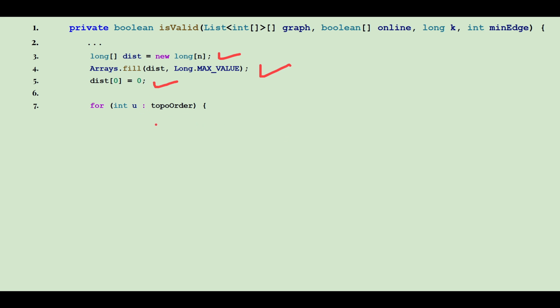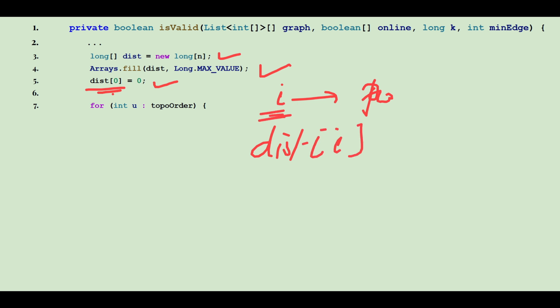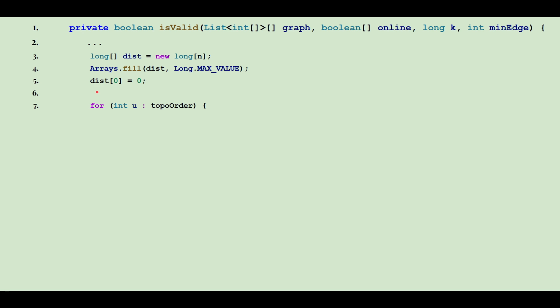So what we are trying to do here is compute dist at I, and this dist at I is nothing but the min cost to reach node I from node 0, we can say. So if you take dist at I, it means from node I to node 0, what is the minimum cost? Understand? That we will keep storing, right? So initially we'll initialize it as 0, right?